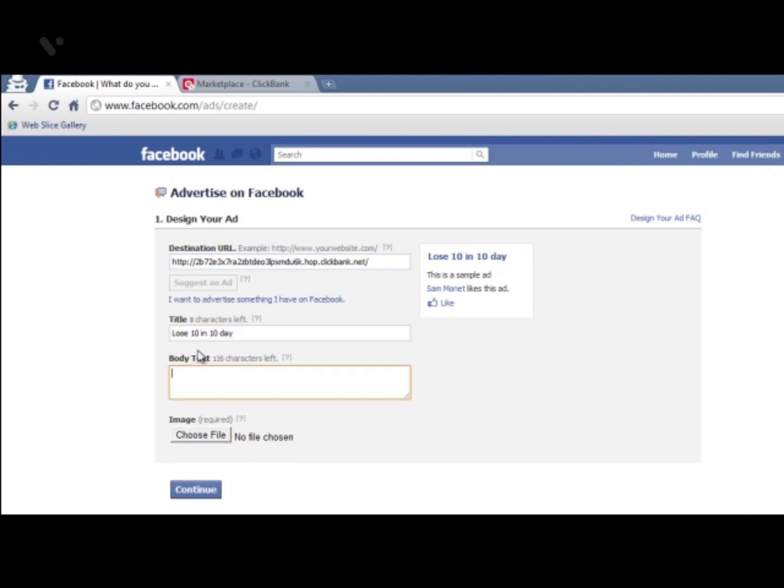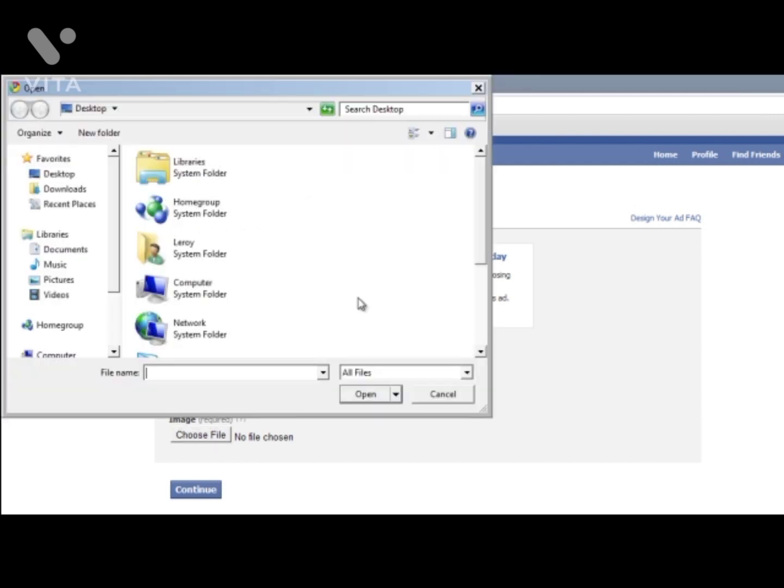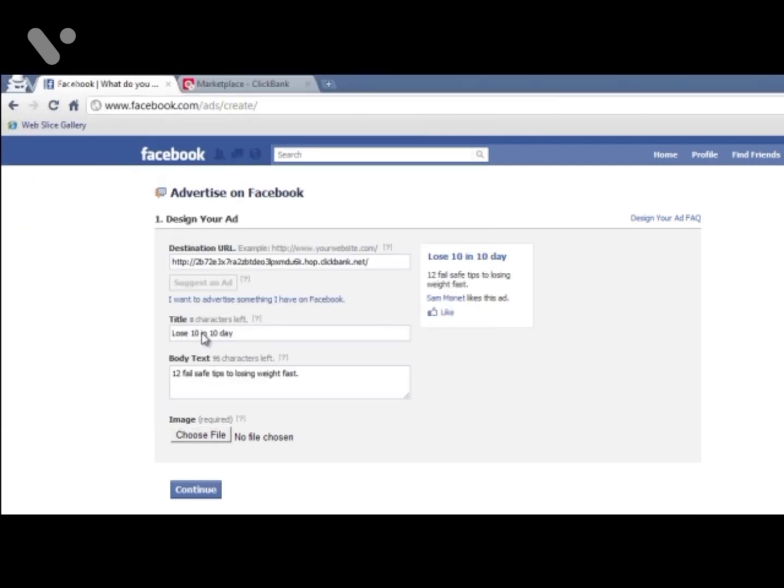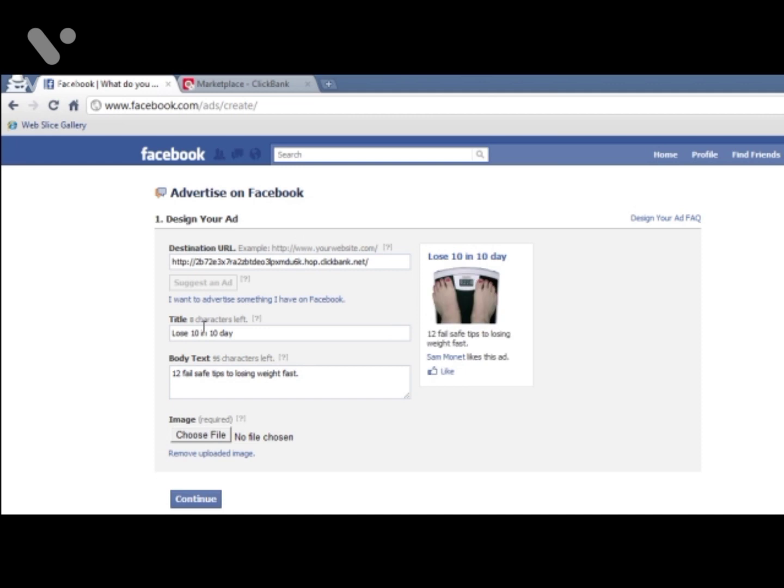Then complete the text body. So you could say, and whatever you put in there, make sure it accurately reflects the product. But let's say you're marketing 12 tips to lose weight fast. And then you can select a picture as well. And as you enter different bits of information, you'll see a preview of the ad right here, and that ad will actually show up on the right hand column of users' Facebook.